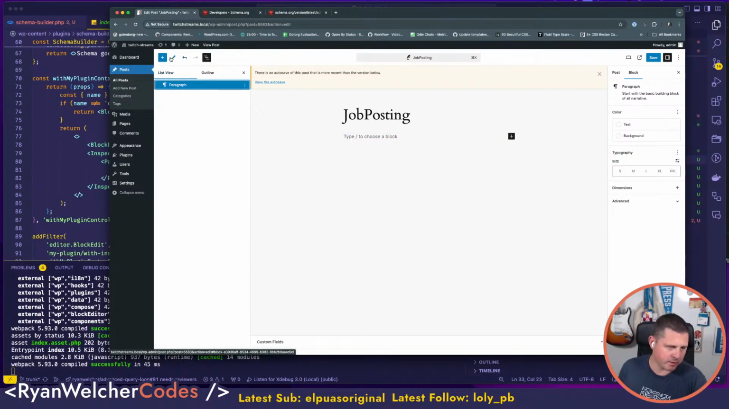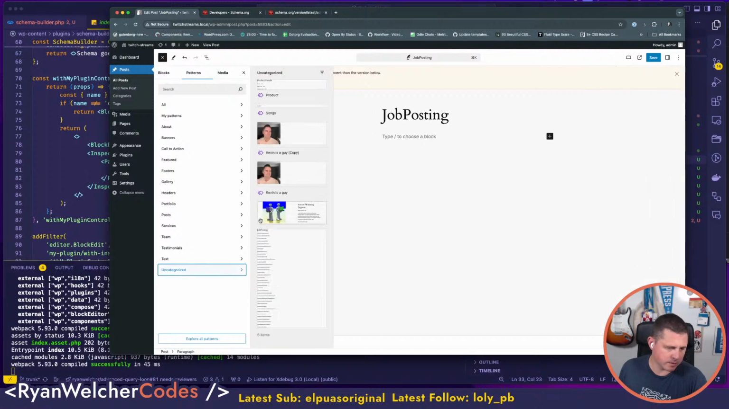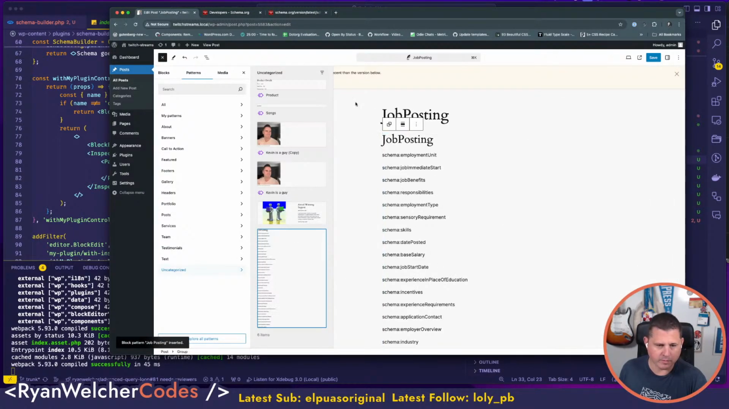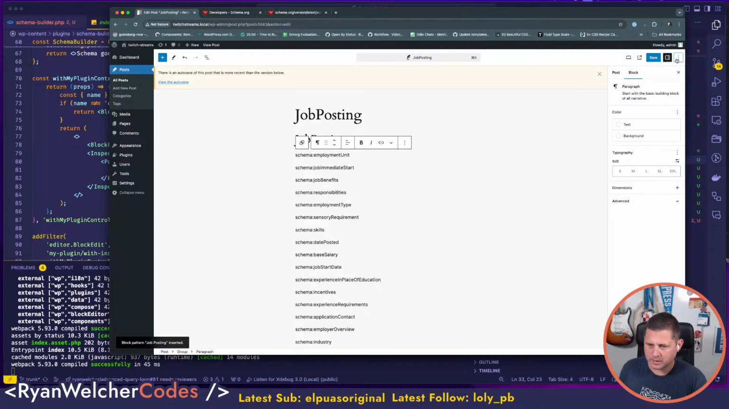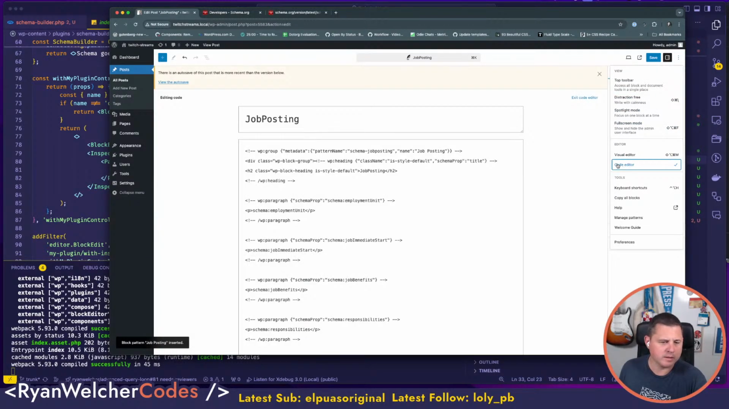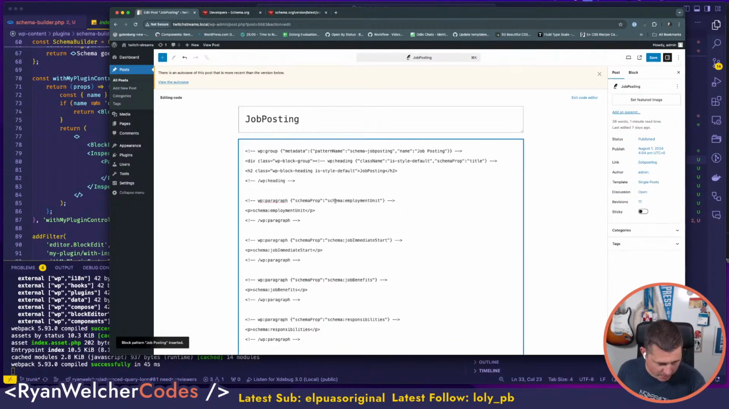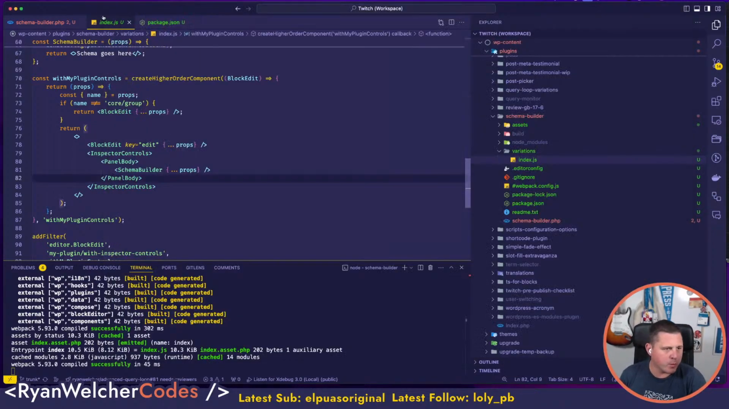So then in our patterns, do the uncategorized, find the ridiculous long pattern over here, insert it, grab that, and come over here, and let's see. Now, does it have my schema prop? It does have my schema prop. Perfect. So the schema prop is right there. So this is basically going to give us paragraph blocks for each thing. Right? So I mean, we could do some cool stuff.